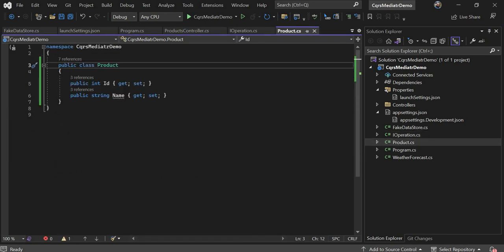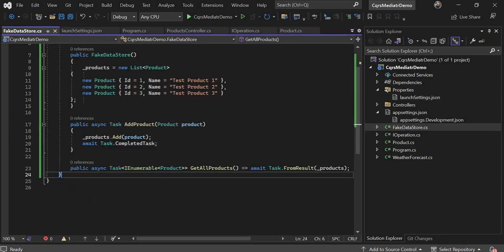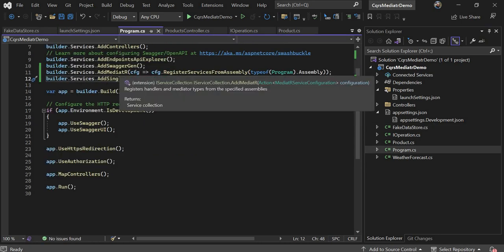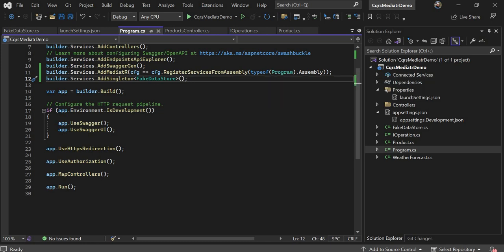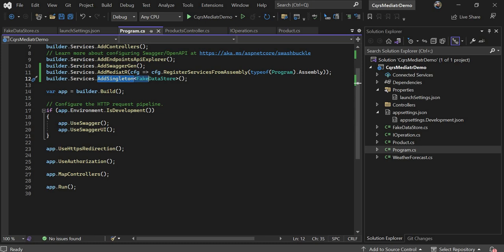In launchSettings.json we set the launch browser setting as false, and we created a fake data store in which we are creating the instance of a list of products, and we are creating a product in that. And then in Program.cs we injected the Mediator. We configured the Mediator with the type of Program.Assembly, and then we have also added the dependency as singleton for the fake data store.